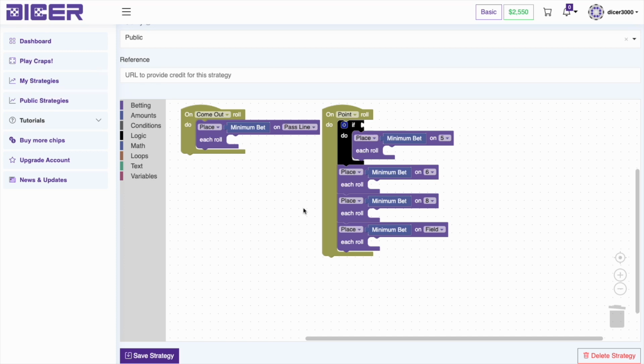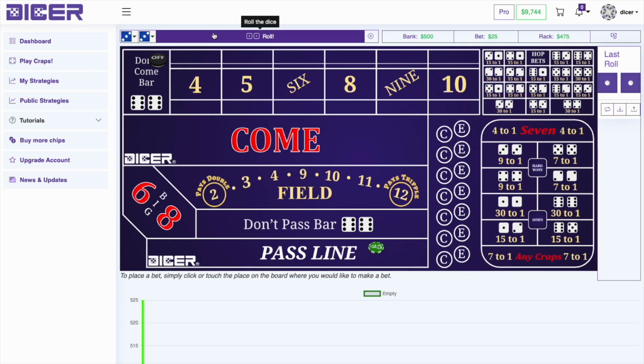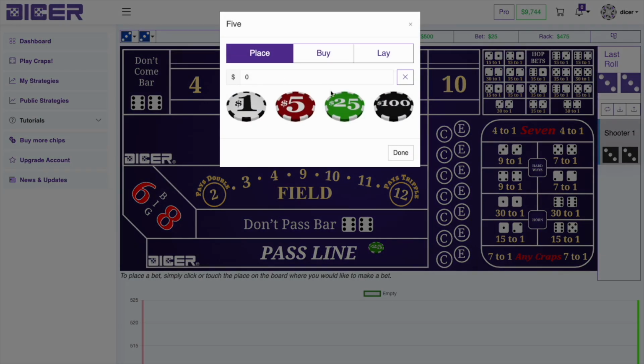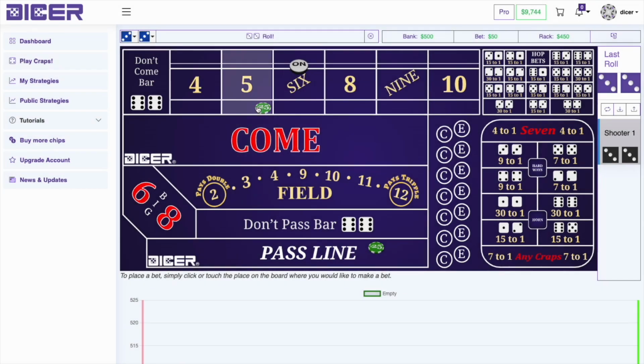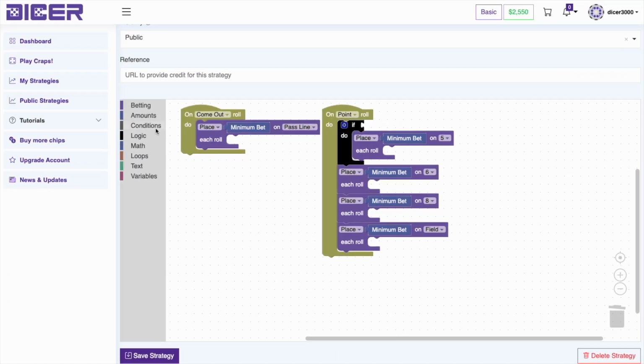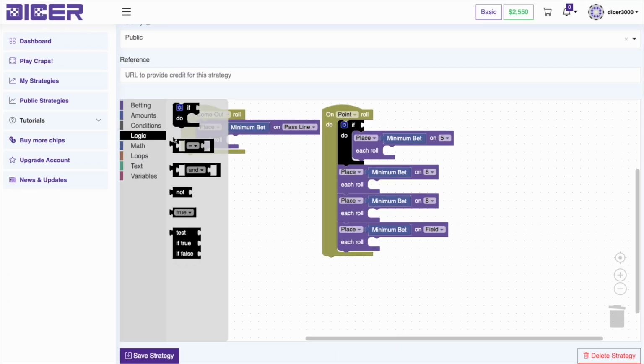Now that we have an If block around our Place 5 block, we will now add a condition to the If block to determine when the Place 5 block should be placed. In this case, we only want to place the 5 if the current point is not on 5. When our condition contains a negative, such as when we said not on 5, then this means we will first need to drag and drop a not block, which can be found in the Logic tab.